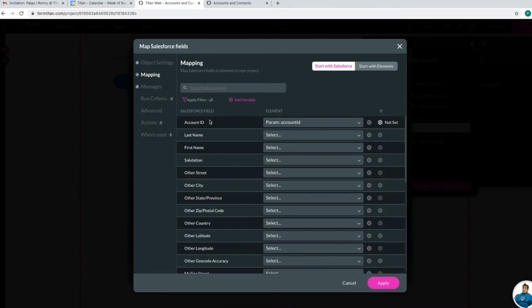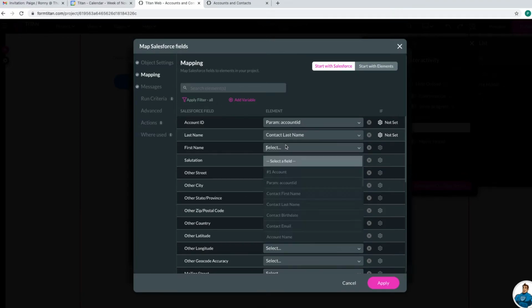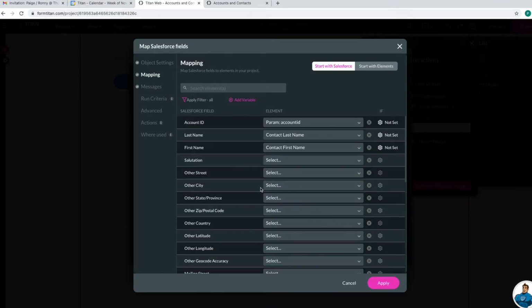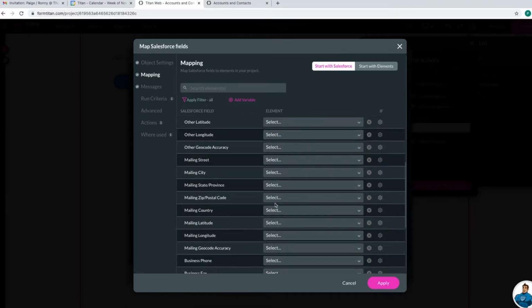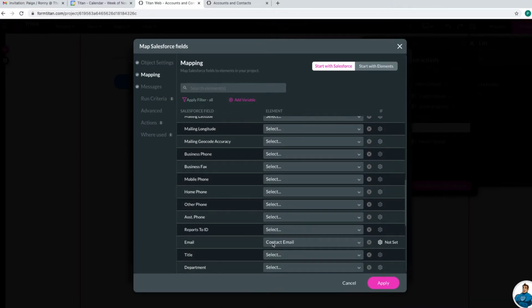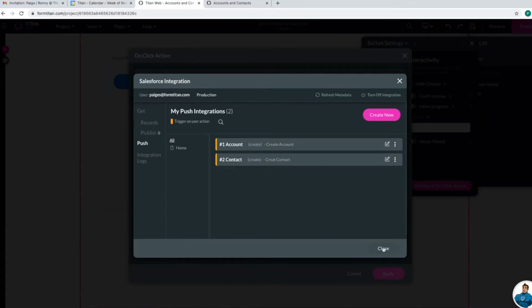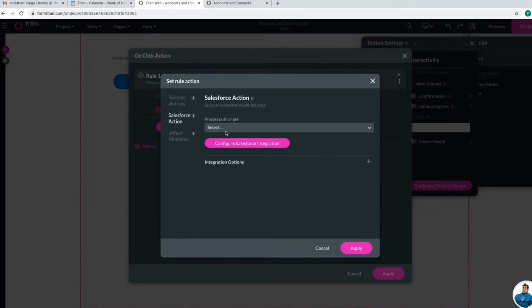So whenever you're going to create the account, I mean, create the contact, their account ID will equal the account ID that we passed in that parameter. And then their last name will be contact last name, first name will be contact first name. And then we also had email and birthday. Cool. We can click apply, close. Now so we've created the action. Now we are assigning the action to the button. So this is where we assign the action to the button.